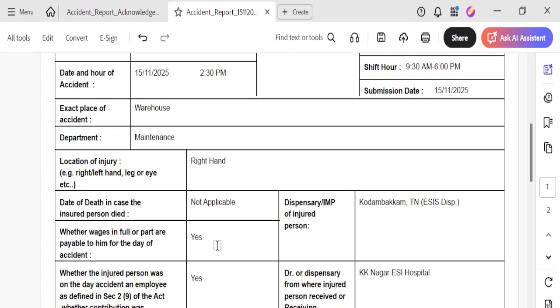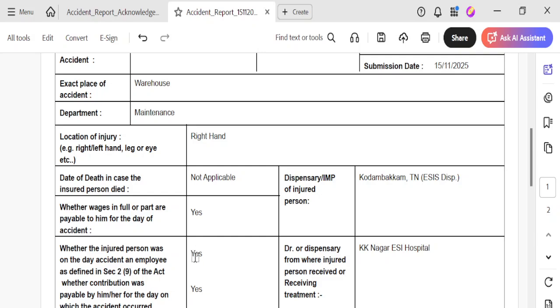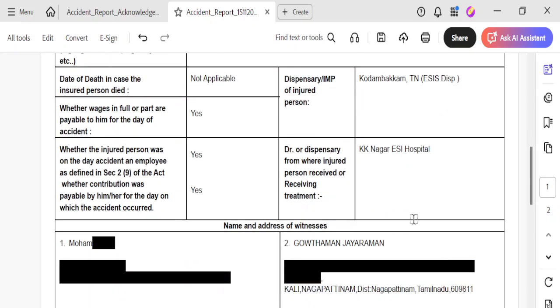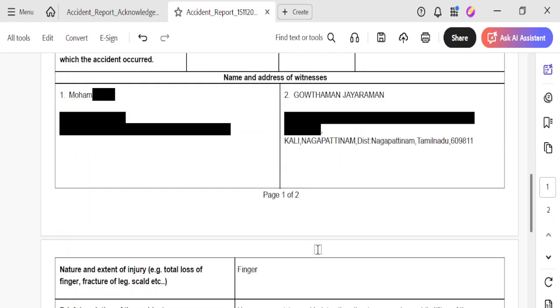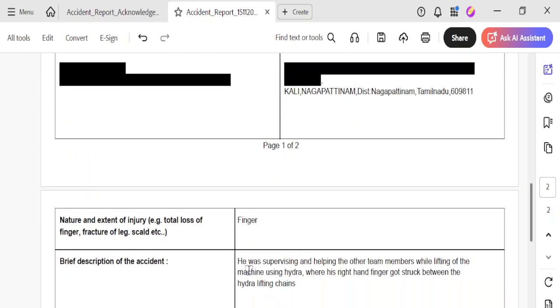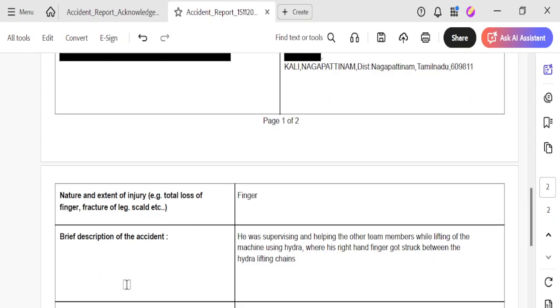Now whether wages is paid, yes. Whether the insured person at the time of accident was an employee as per section 2 subsection 9, yes. Whether the contribution has to be paid, yes, that's also there. Then the place where he is receiving treatment is KK Nagar ESI hospital, which I have indicated, that has been generated and this data is populated here. Now the witnesses, 2 witnesses, 1 and 2, the name and address of these 2 people will be there, because tomorrow they might call for an inquiry if required, otherwise they don't do it naturally.